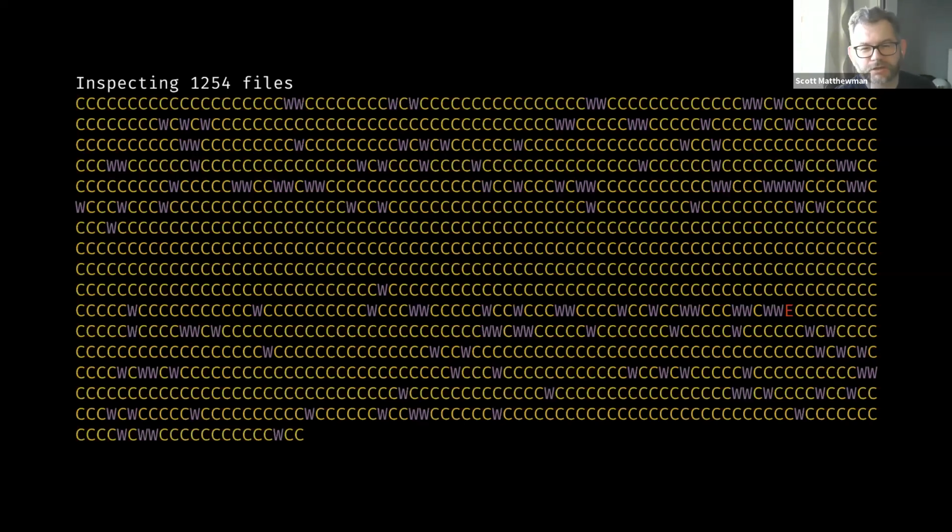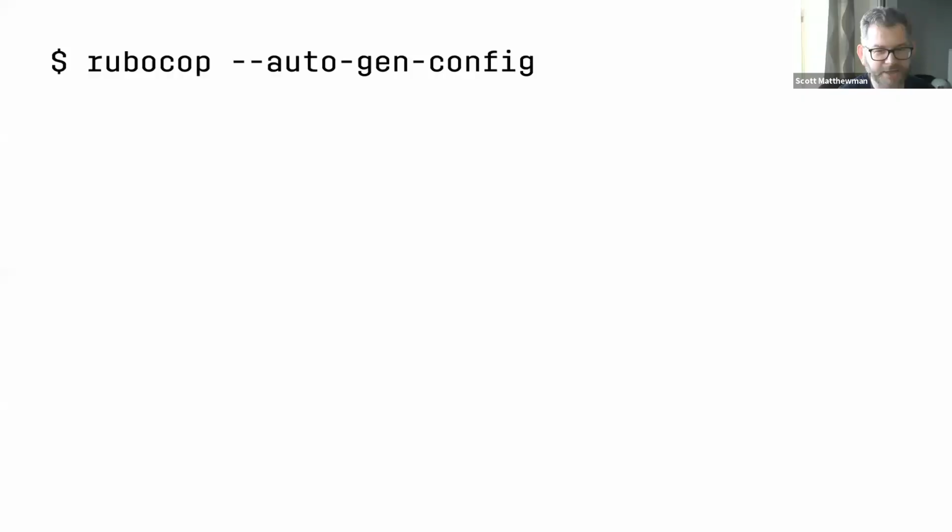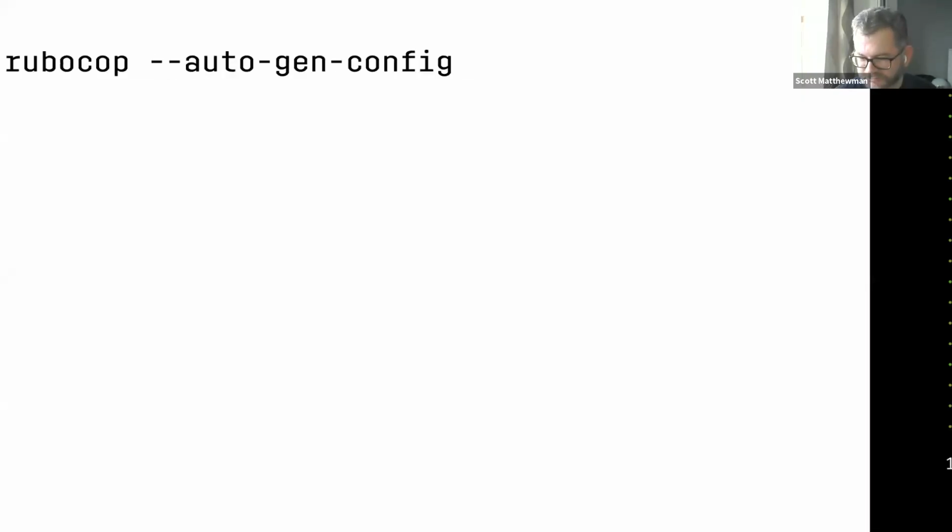Now, if you do what the installation documents and all the guides suggest, you can run Autogen config, which will generate a configuration file for you. You do that and run it again, and suddenly everything's green. And it's like, this is great. Hey, brilliant.